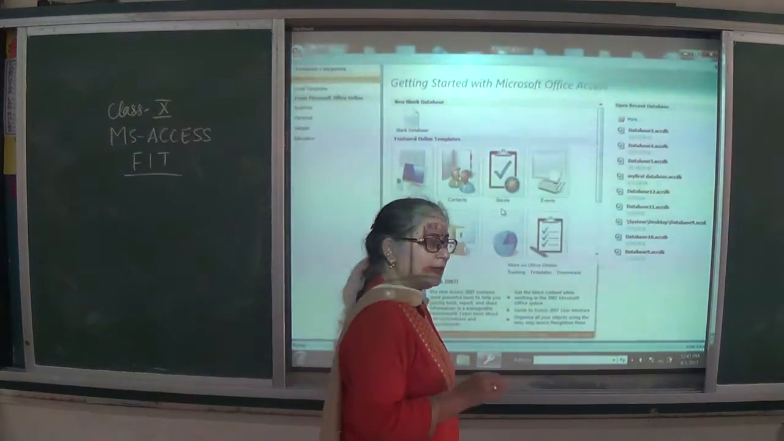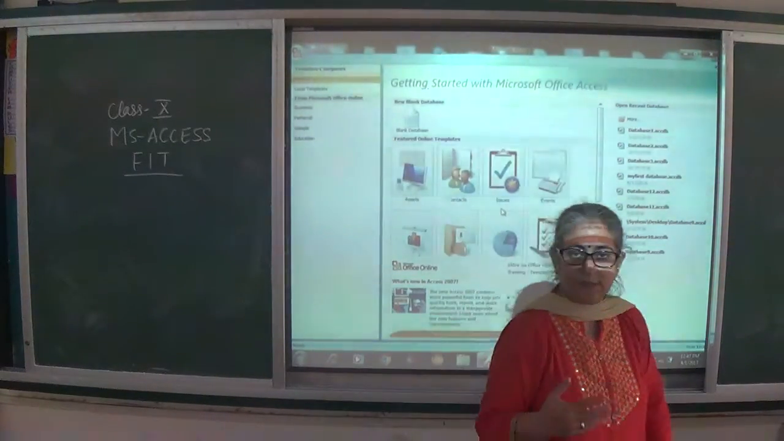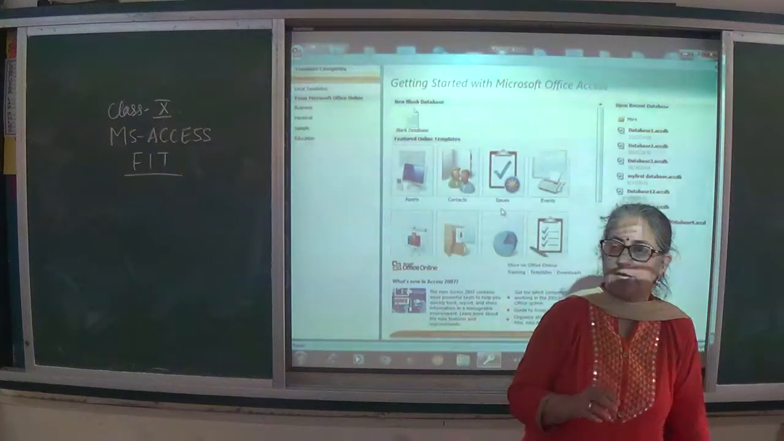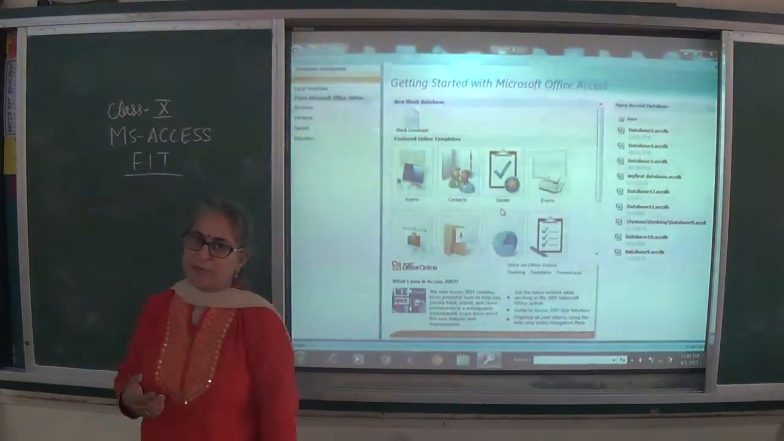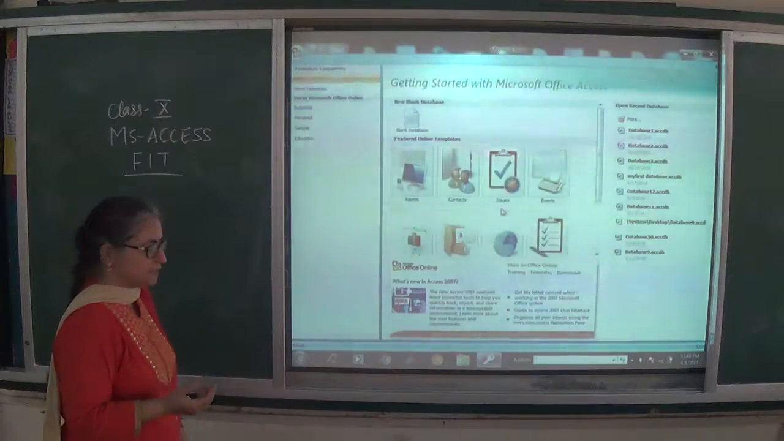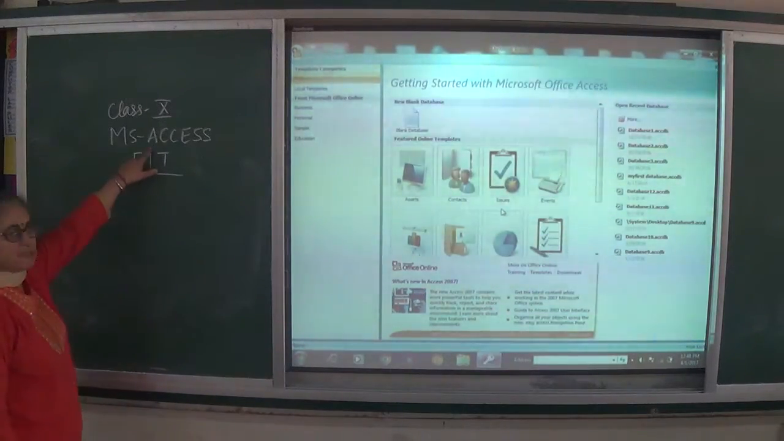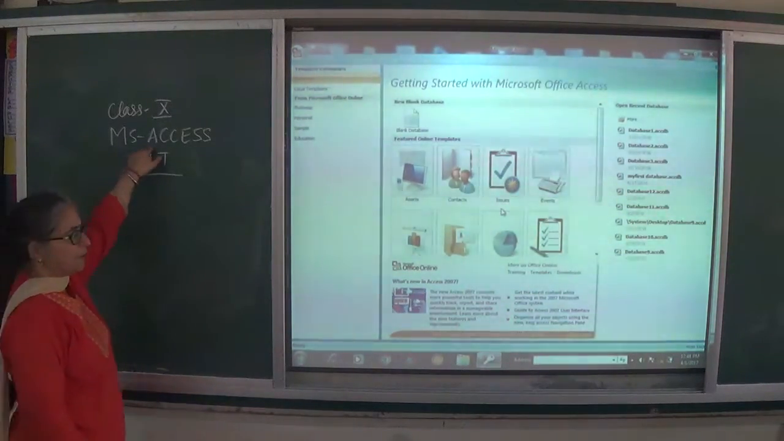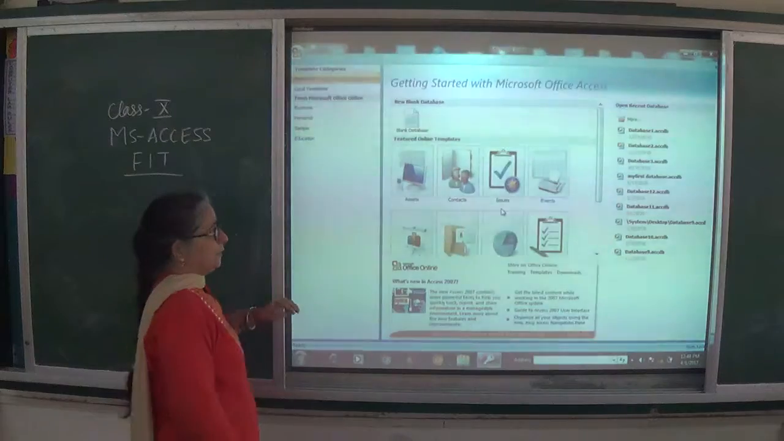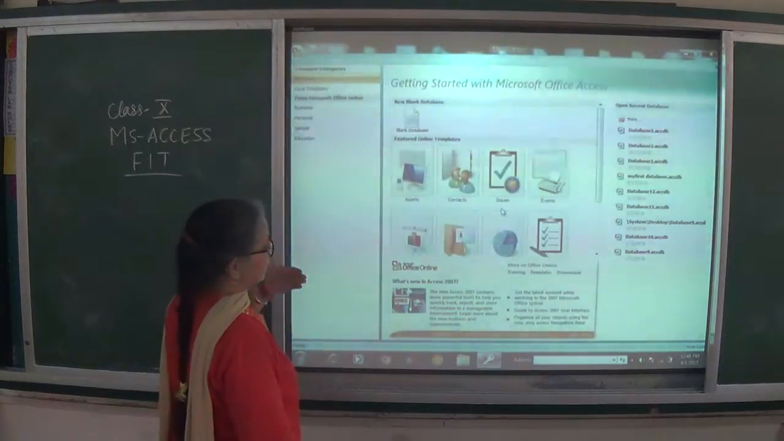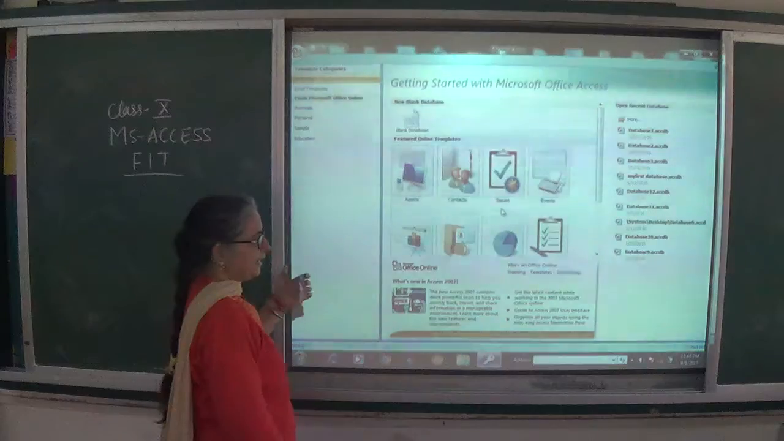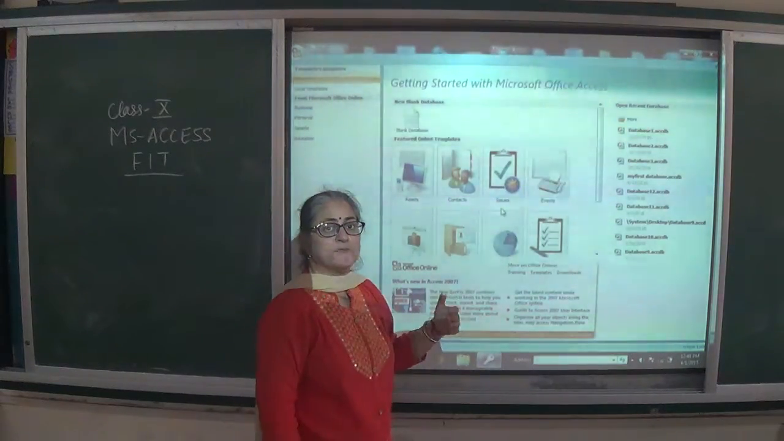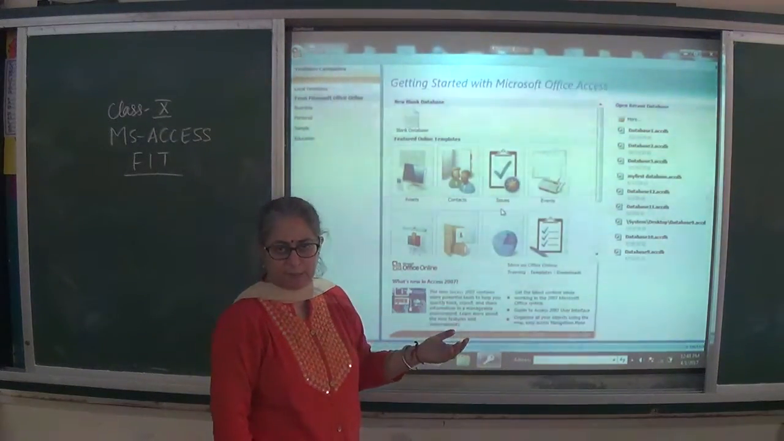Now electronically, how can data be stored? Electronically, we have various softwares. One of the software, which is a package of MS Office, is MS Access. Now today we are going to learn about MS Access, how the data can be stored, what is a database, what is the need of a database, what are the different objects of a database.